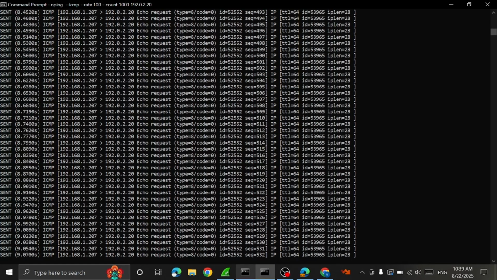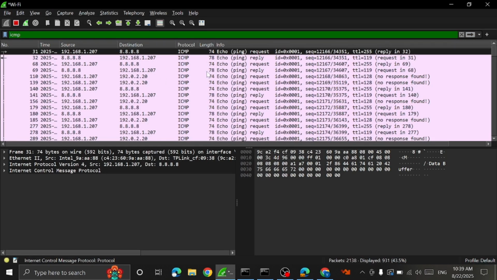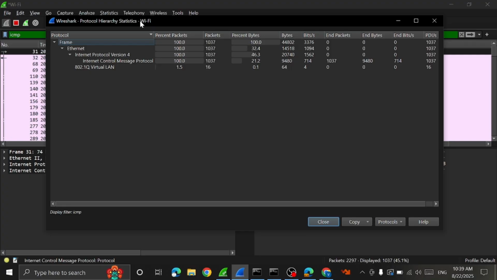Now, I'll go back to Wireshark. I'll apply ICMP as the display filter, and here you can see ICMP echo request and reply. I'll go to Statistics, Protocol Hierarchy. Protocol hierarchy breaks down the traffic by protocol type and shows the percentage of total packets. Here, ICMP is using 100% of traffic. That's abnormal because in a real network, you usually see a mix of protocols. Seeing only ICMP at such volume is a clear red flag.